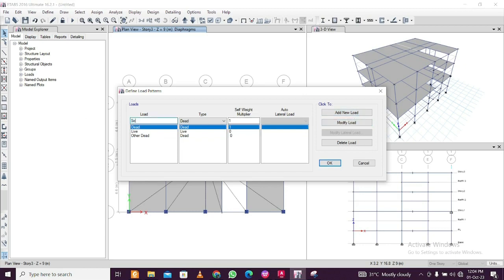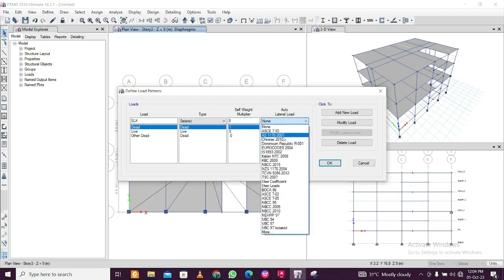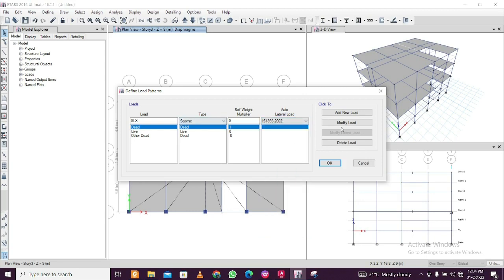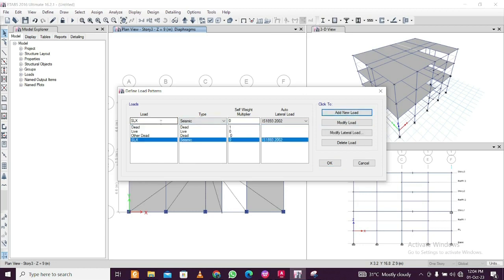I'll name it as seismic, or just SLX. The type will be seismic. The auto load multiplier you can add later also, but let us add the latest Indian code which is there. 2002 is the latest here. Actually 2016 is the latest, but in this version only up to 2002 is there. Let's select 2002 and add new load, and SLY.